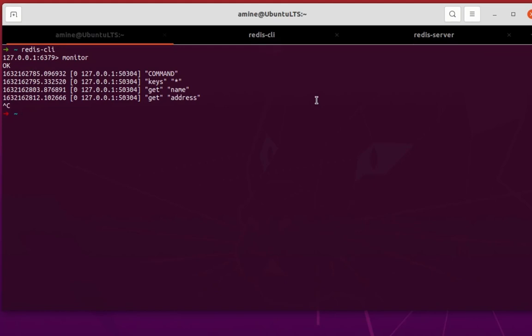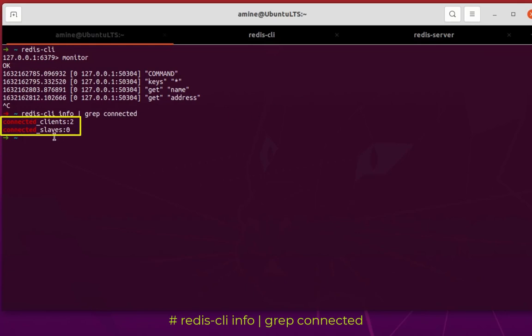Now let's get the connected clients to our Redis server. So how can you see all the connected clients to your Redis server? You can also use the redis-cli command, but you add a parameter, for example info, and you pipe that to the grep command with the word connected in order to see all the connected clients. Here we go. So here you can see that I actually have 2 clients connected to our Redis server.